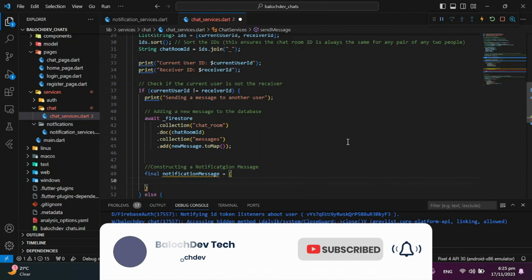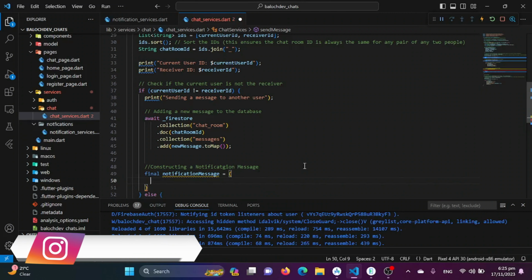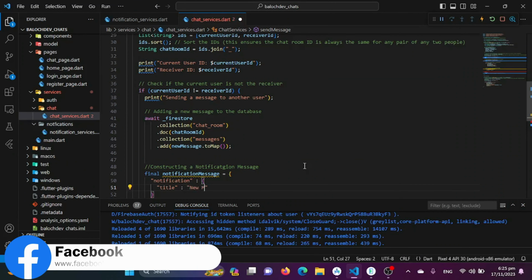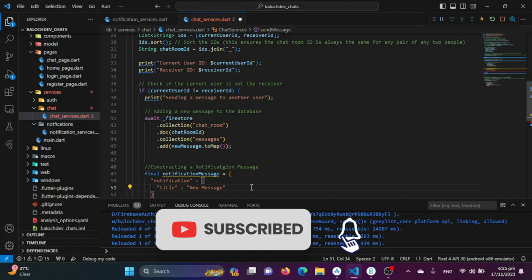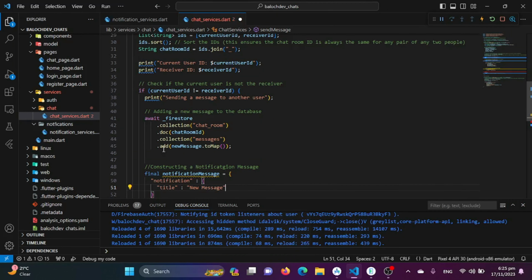I will be just creating my message here. So in my case this will be notification, and on the notification I will be just sending a title basically, and the title will be new message in my case. So if you want to send the actual message, whatever the user message will be, you can just send it to this JSON. So you just add the message here. In my case I am just showing a new message for the title.